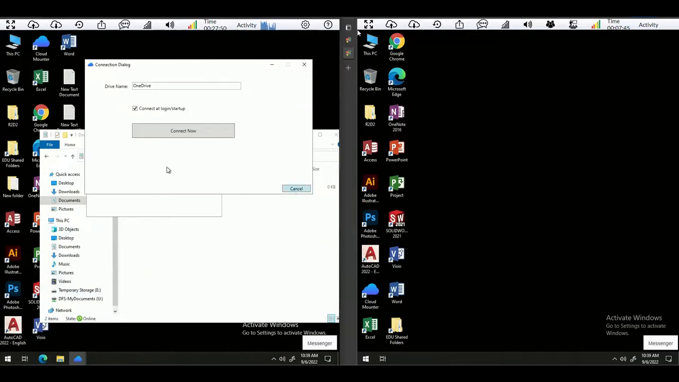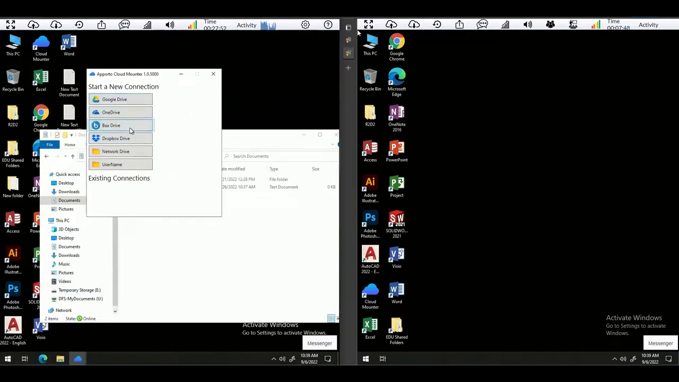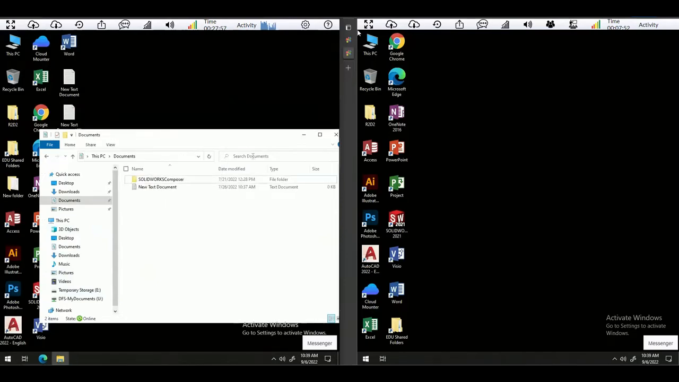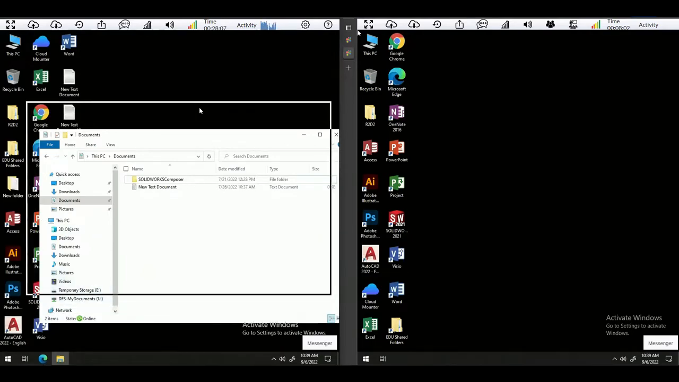The same can be done for Google Drive, Box, and Dropbox. You can have all four mounted at the same time. If I disconnect and reconnect at a later time, maybe two weeks from now, those same connections will reappear here each time you log in. So really, you only need to perform that process once.